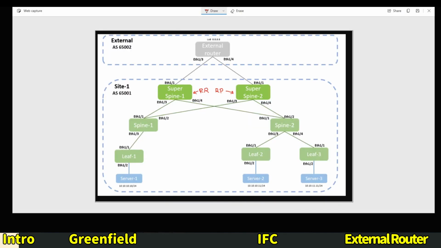Let's take a look at today's diagram. We have multiple leaf-spine pods within the same fabric that are interconnected through the super spine. So the same IGP domain extends across all the pods. What you see here is the IGP extending across pod 1 and pod 2, the multiple pods, including the super spine on the top here.